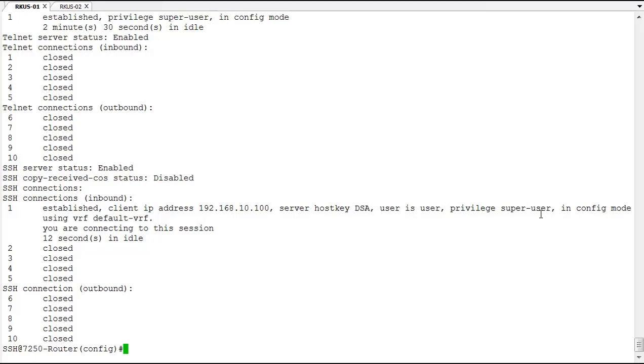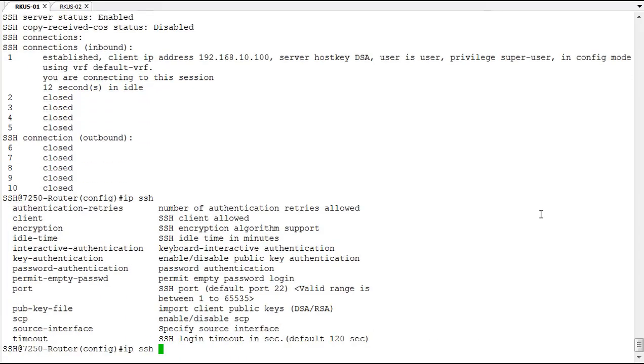Now, there are a few other settings you can do for SSH, so let's take a look at those. And there are several things here. You can configure the number of retries for authentication. You can set up clients, specific clients. You can change the encryption algorithms. You can set the idle time. You can do different forms of authentication, either interactive or key authentication. You can set up password authentication. You can permit empty passwords.